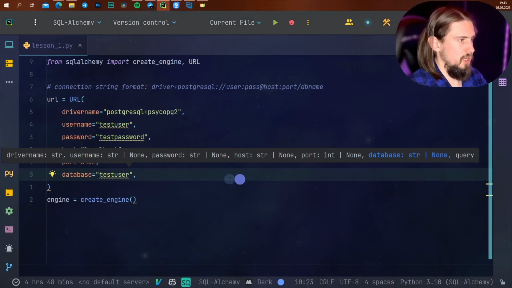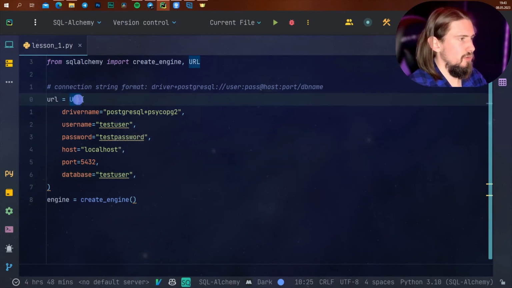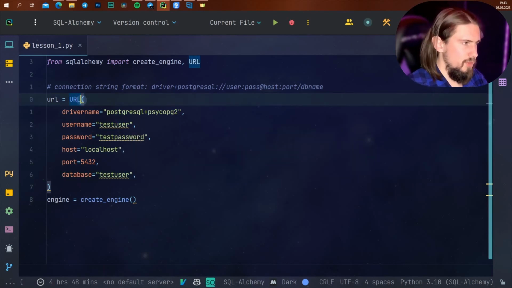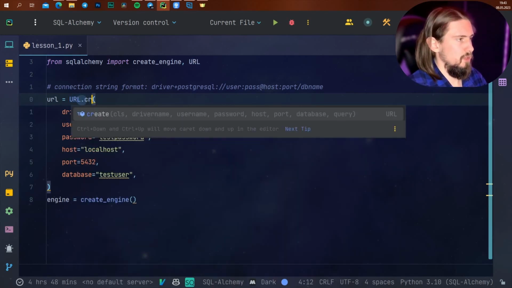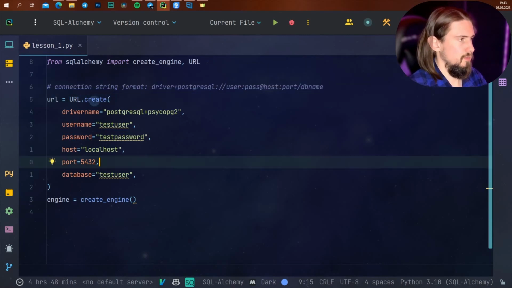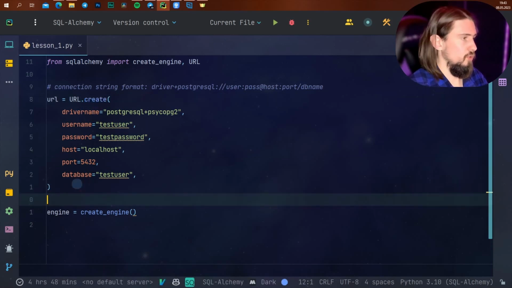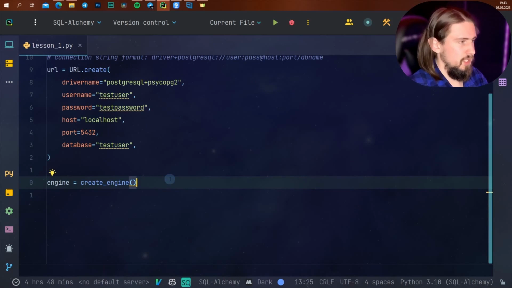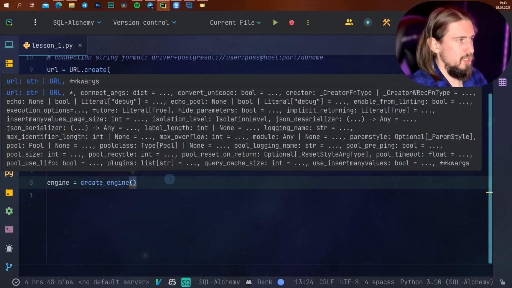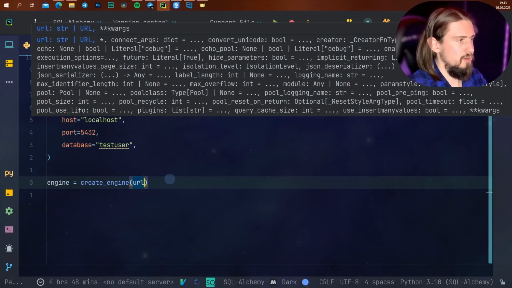And that's it. And actually, because we are using a URL builder, we need to create this URL not as an instance, but with the create method. And here we will be writing this thing. So we are creating a URL connection. And in the engine, we need to pass this URL, just passing URL.